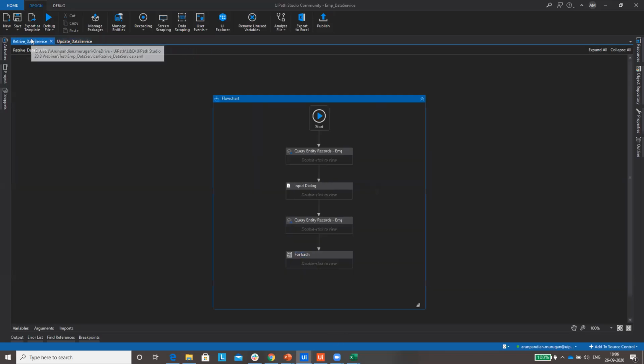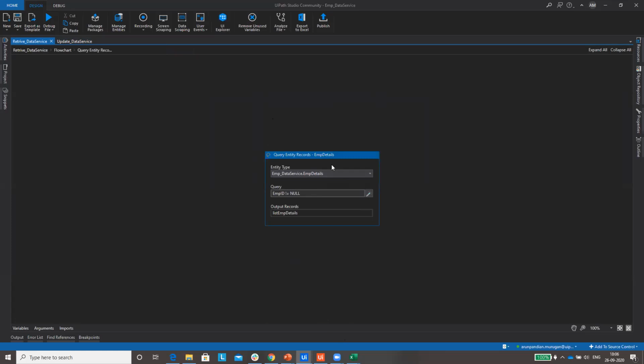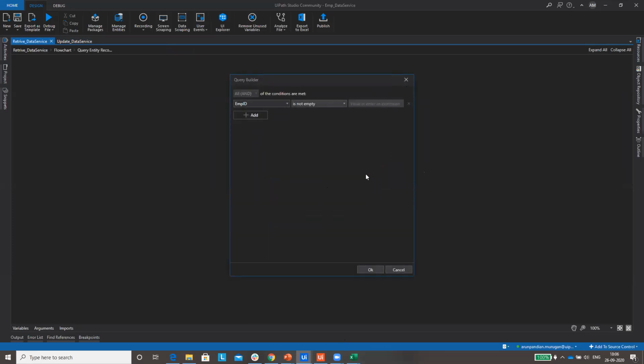And now let's see how we can retrieve the data from the data services. So we have this particular activity, query entity records, using which you can just retrieve the data from data services. And what you have to do is, it's like a normal filter operation which we do. Okay, you need not know SQL to do a query here. You just have to do a filter operation, that's it.